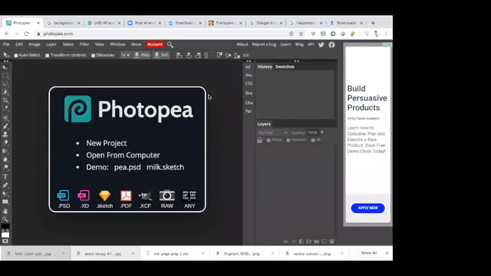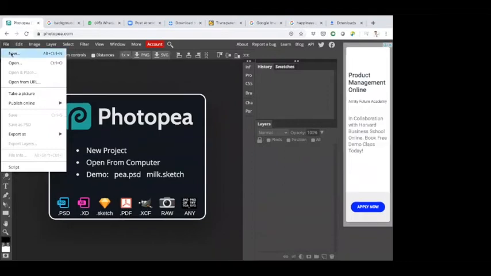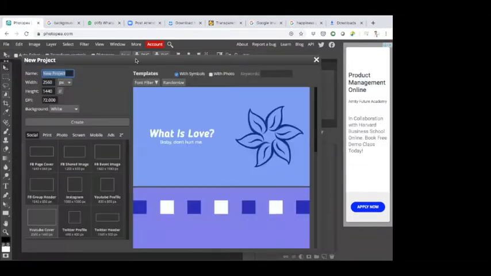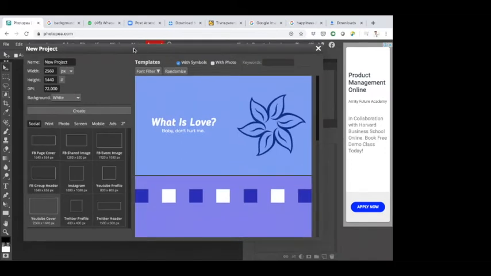All right. Now, while starting afresh, what we do is click on File, click on New. So now Photopea asks for the width and height of the document that you want to make. Basically, each particular social media has its own dimension. Thankfully, Photopea has given some of the default dimensions below.